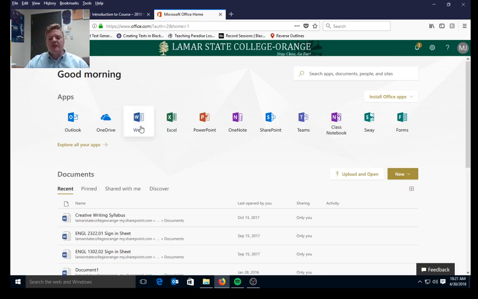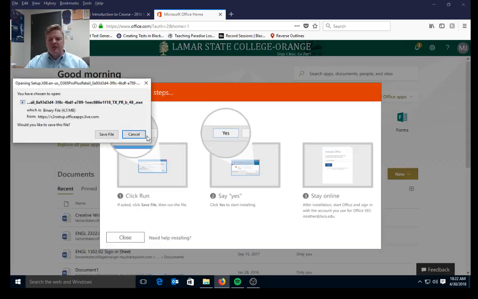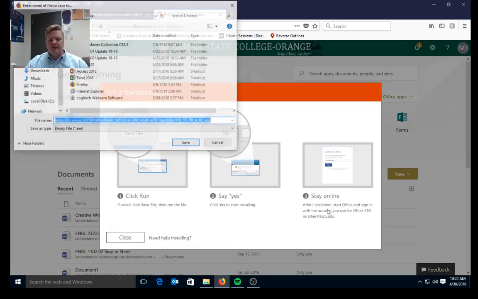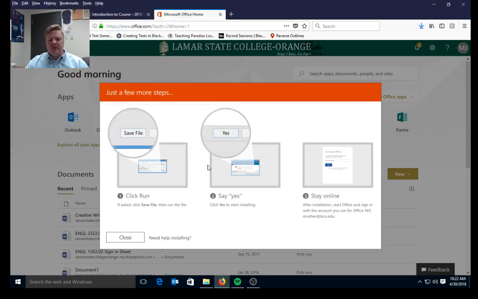which is something you're required to do. So instead of using these online Office apps, I want you to go over here to where it states install Office apps and click on that, and then follow the directions to download, as you can see I'm doing here.